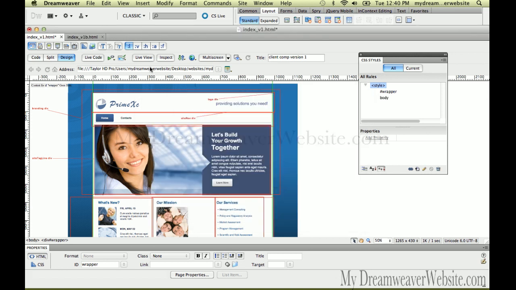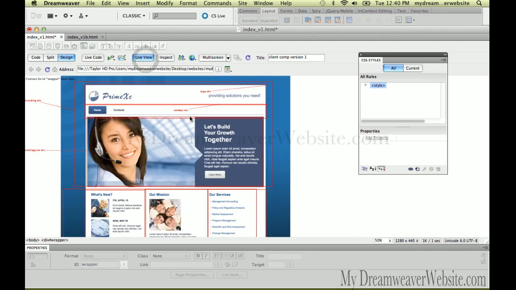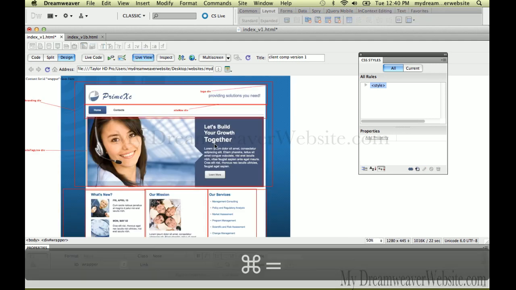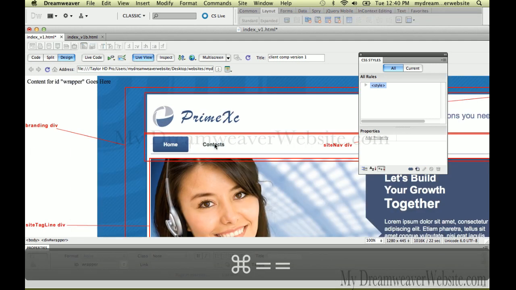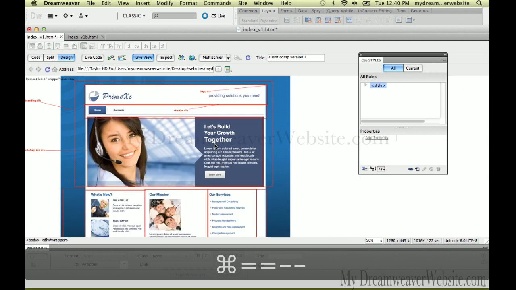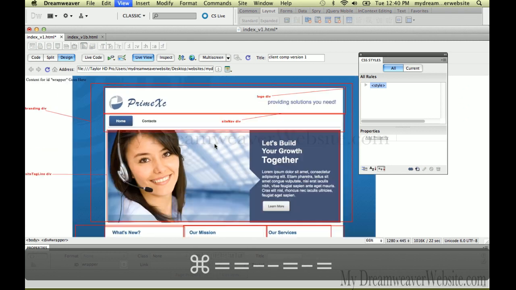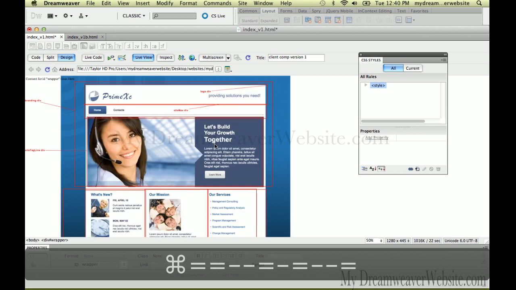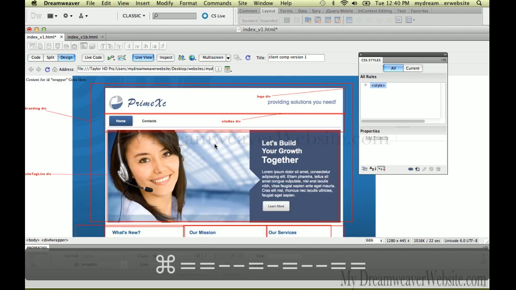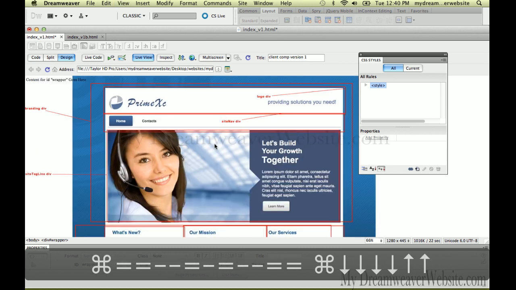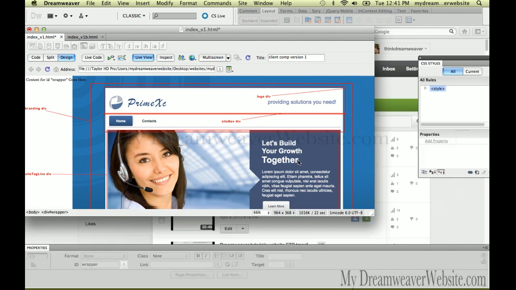Therefore, when I go to live view, I can actually see the file, and if I hit Command plus, Command minus, I can zoom in, zoom out. So now I can see the names of my other div tags. That's just a simple production technique, because you technically can't scroll up and scroll down inside your Dreamweaver interface if it's not set up correctly.